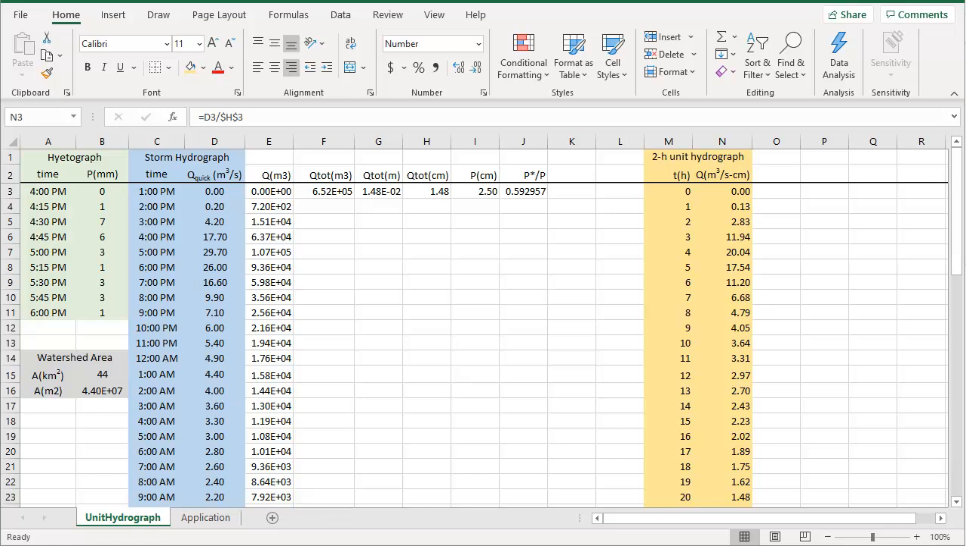Okay, let's continue on to the second part of this second unit hydrograph practice problem. Before I begin, I want to make a small correction to something that I'd written wrong on the first one. It has to do with the label for the 2-hour unit hydrograph in cell N2. What we actually are calculating here is the storm discharge due to the event flow discharge in cubic meters per second per centimeter of effective precipitation. So the units here should be cubic meters per second per centimeter.